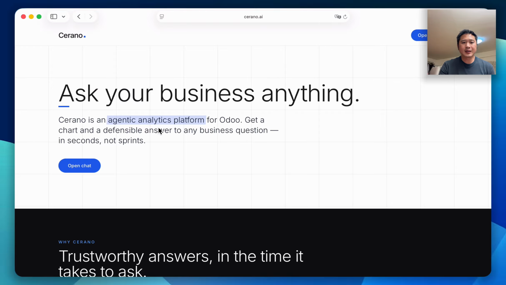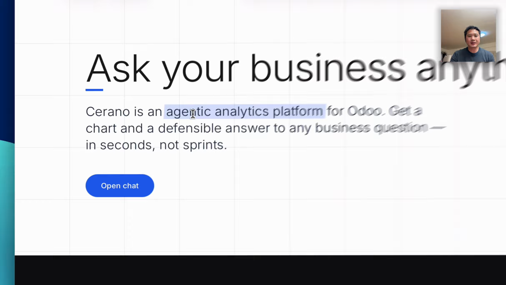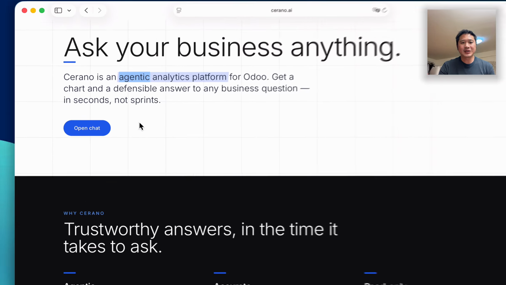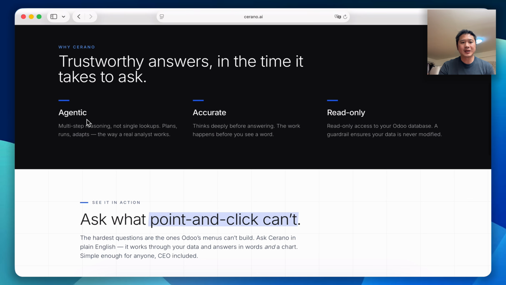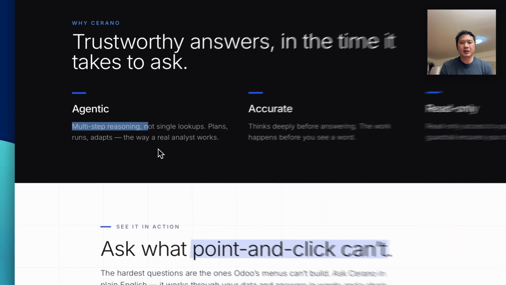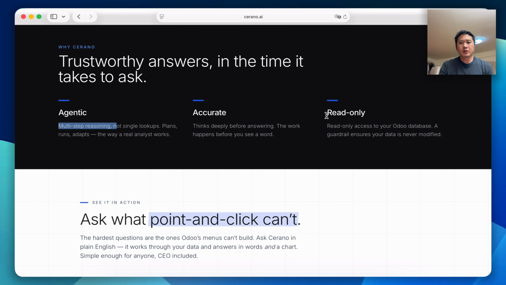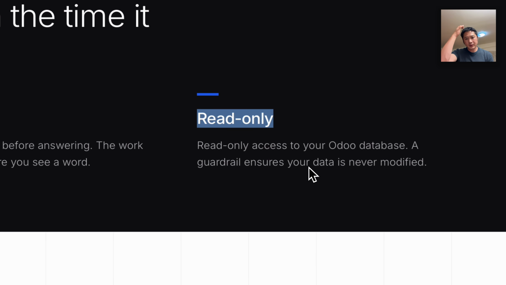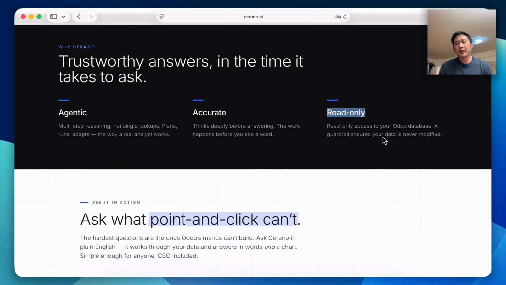So Cerano is an analytics platform, and it's agentic. It's not just a buzzword, because Cerano is actually an agent that goes out to your database and does multi-step reasoning. And that's the reason why it's able to be a lot more accurate. And also, Cerano is read-only. So we intentionally made Cerano so that it cannot write to your database.